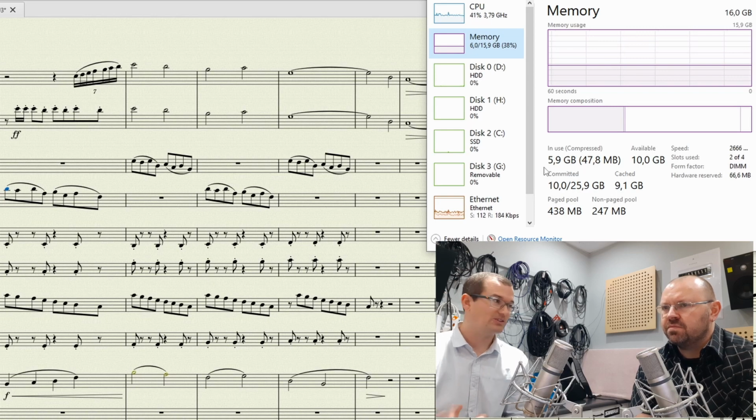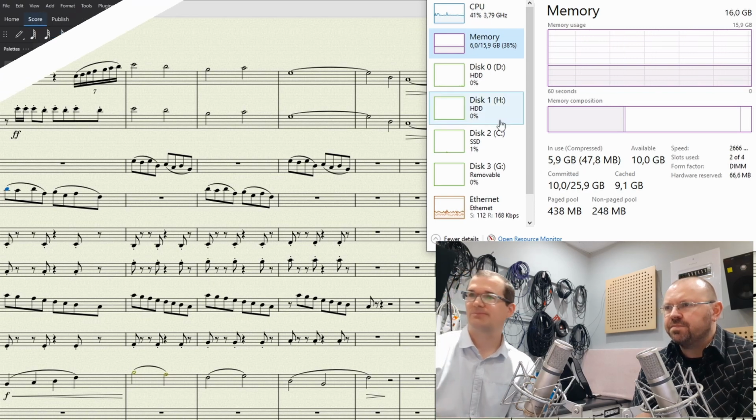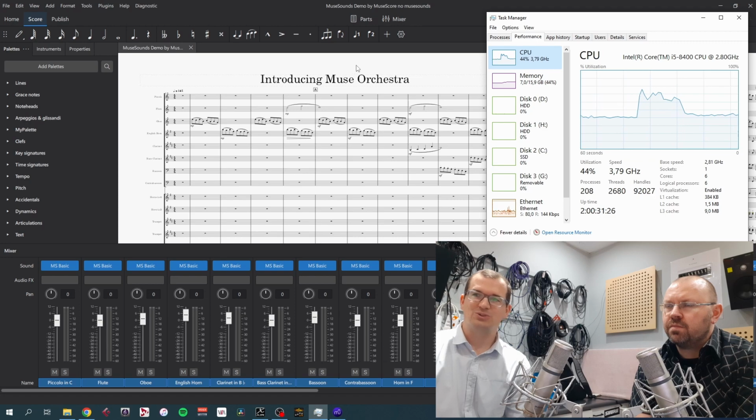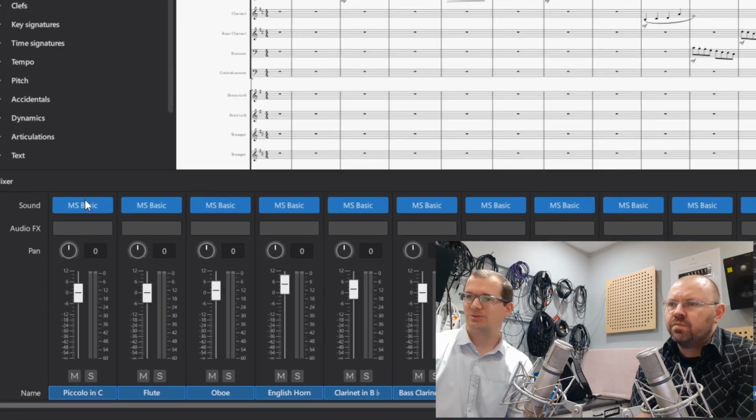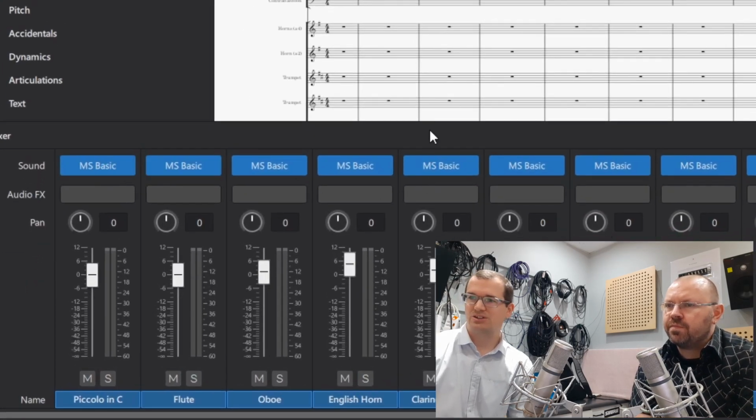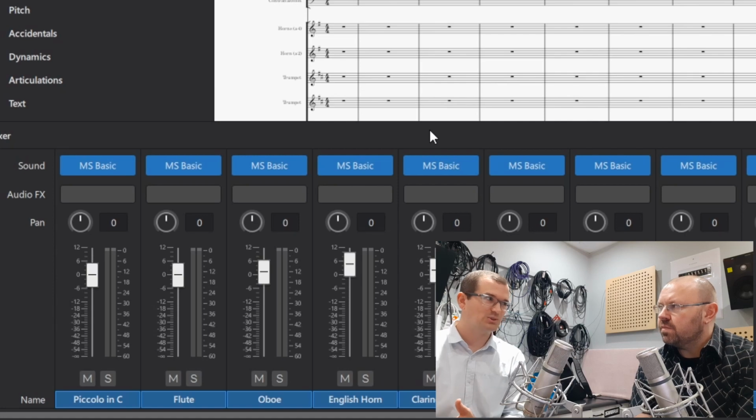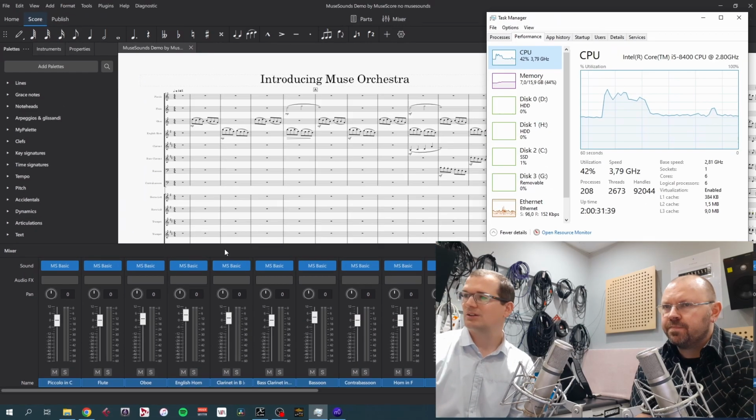So should we now compare it to MuseScore 4? Sure, we can do that. All right, so here we are in MuseScore 4 now. As you can see, we've loaded it up with MS Basic, which is the sounds that come with MuseScore 4. So I think we would expect this to perform similarly to MuseScore 3, right? We would want it to.